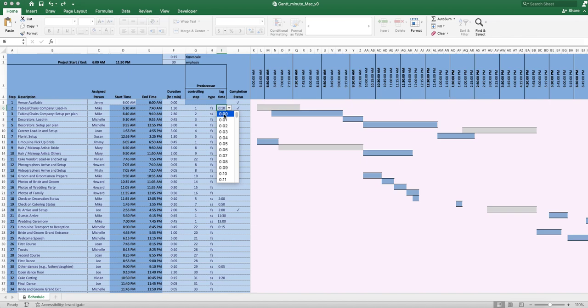Let me do that. And then you can see that just goes to 6 o'clock. All these bars update automatically to show that they shift to the left. But you can see now that we say, okay, Mike is going to begin unloading the truck at exactly 6 o'clock. And then he is going to be unloading those tables and chairs for about an hour and a half. And then the controlling step is here. This 1 right here, this corresponds to this 1 right here.